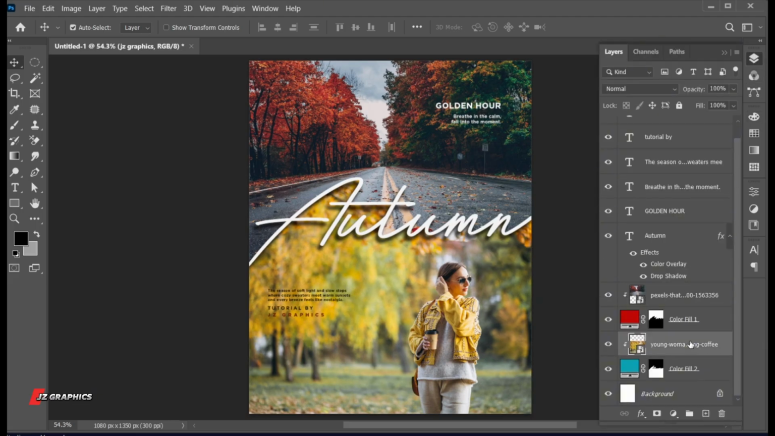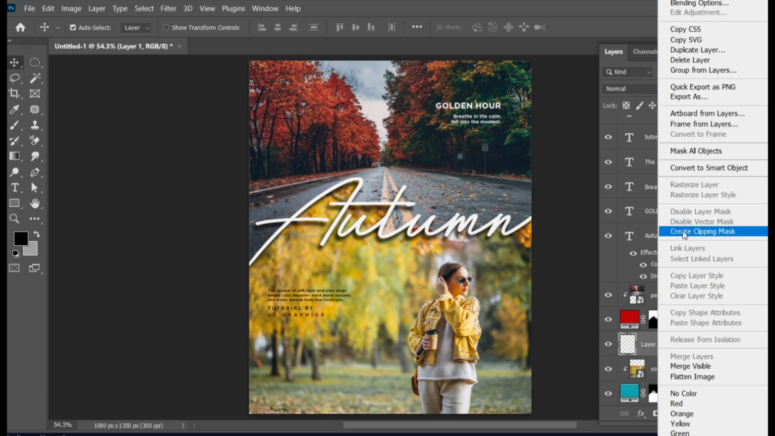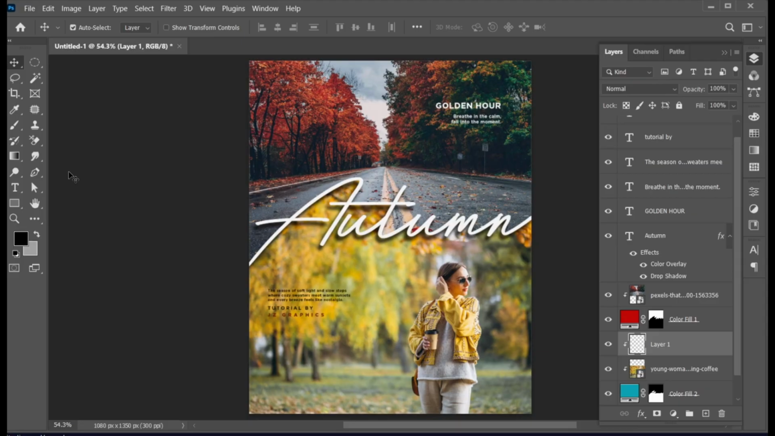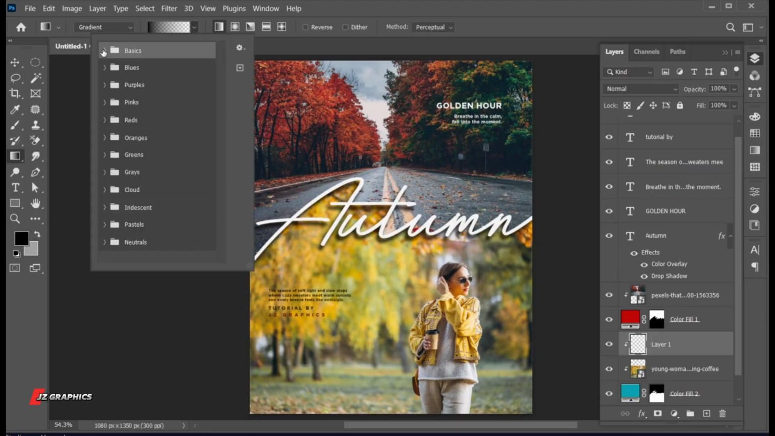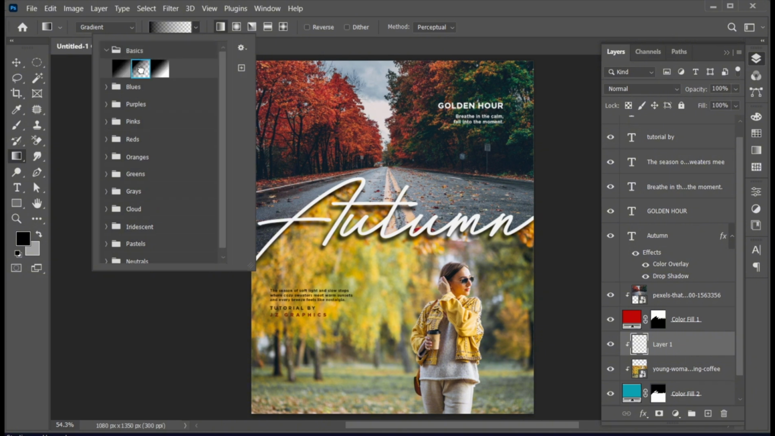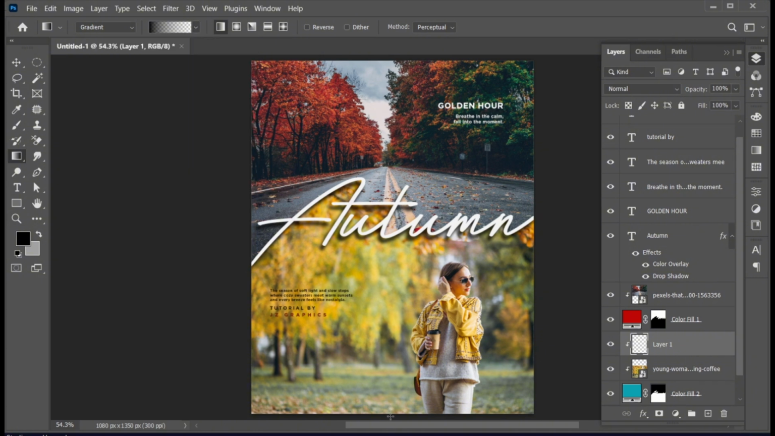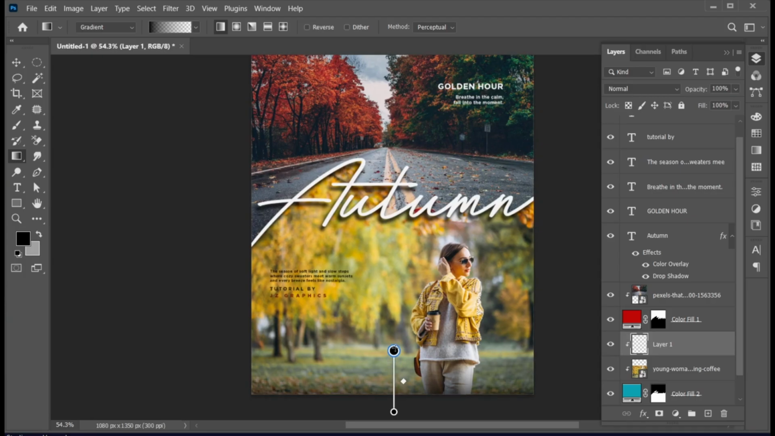Select the bottom image layer and create a blank layer. Add a gradient to it. Apply it like this.